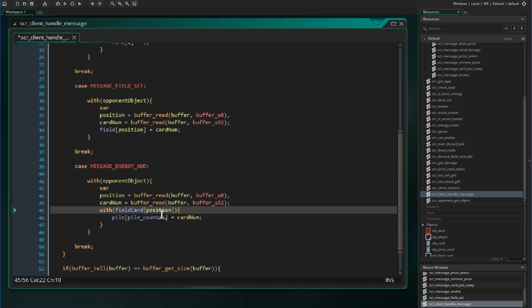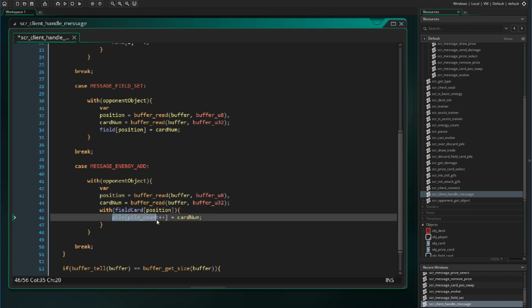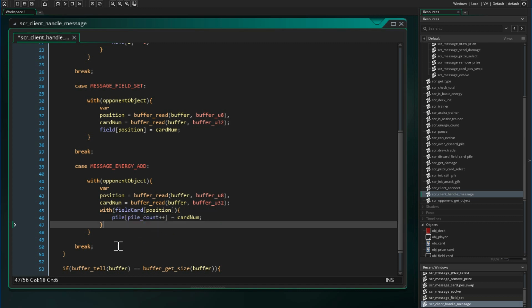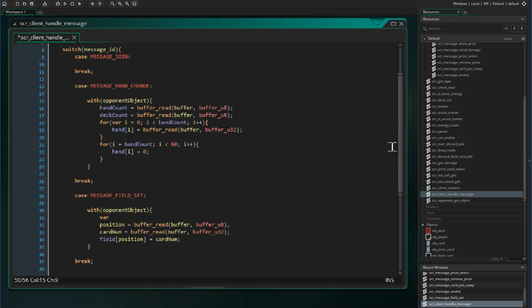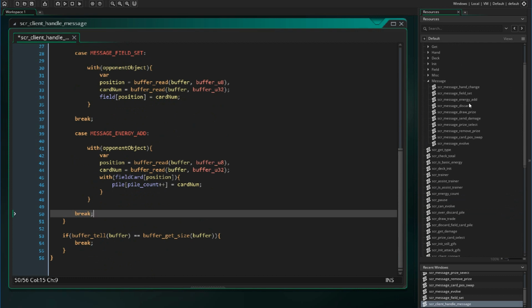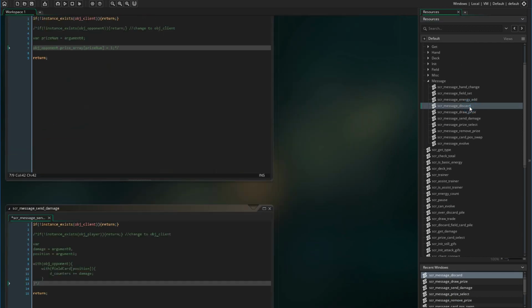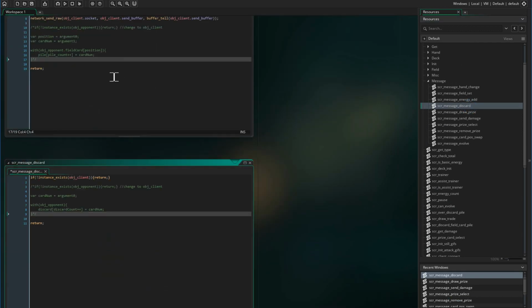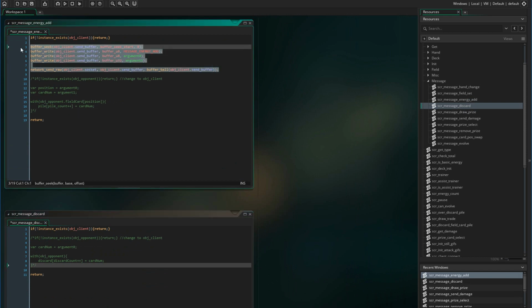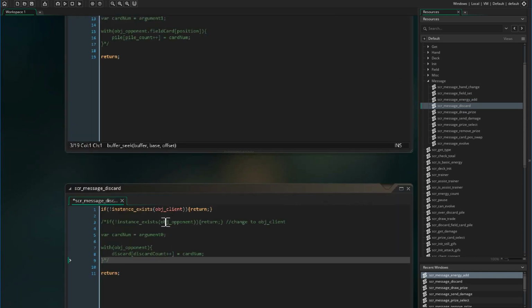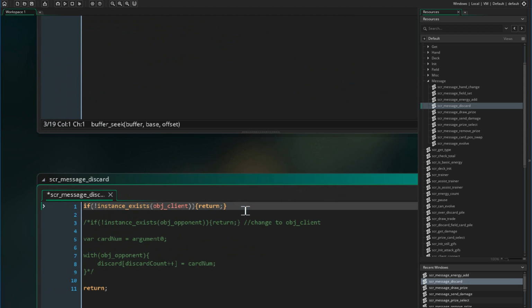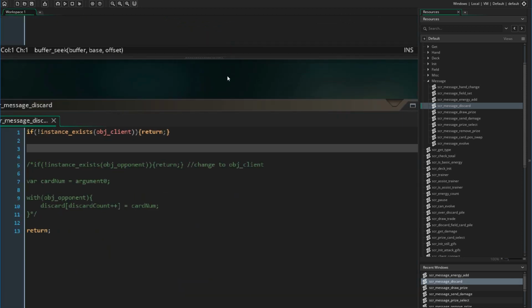So with the field card at position, we're going to add the card number to the next position in the pile. And before we test this, let's do one more message. So this next one will be message discard. So let's copy over the buffer initialization and paste it here.